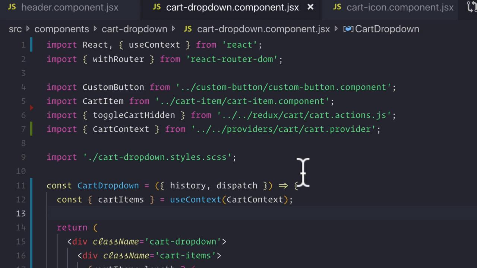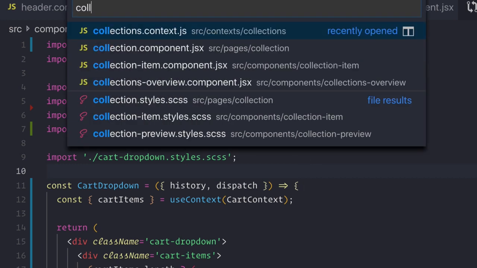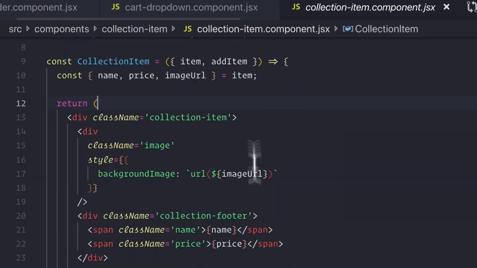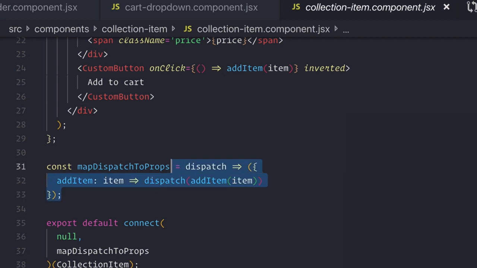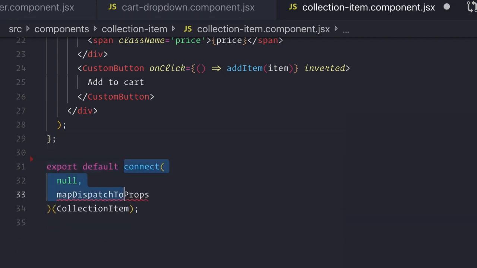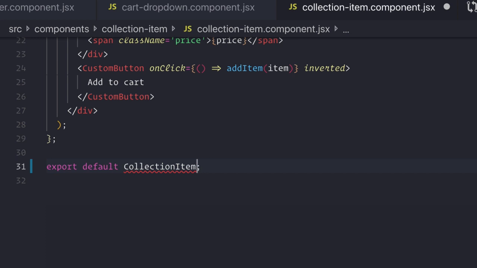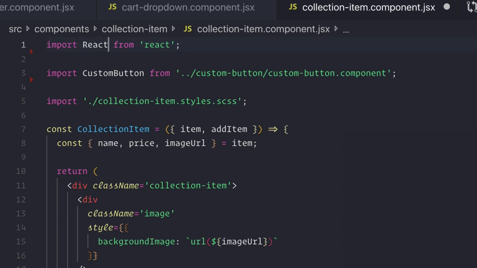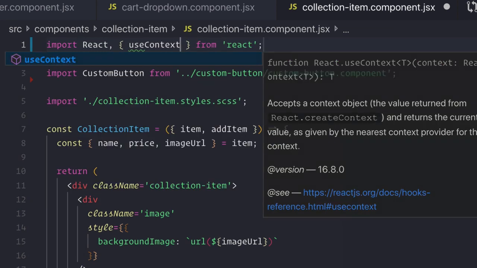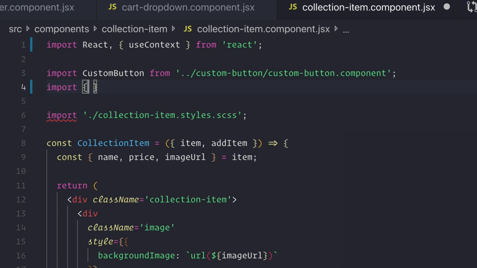What we need to do now is make sure that when we add items in, we're adding them with the new cart context add item function that we wrote. So let's first replace collection item. In collection item, we currently get add item from our map dispatch. So we don't want to use this anymore. Let's just get rid of this connect. And we're going to leverage our context using useContext and our new cart context from providers, cart provider.